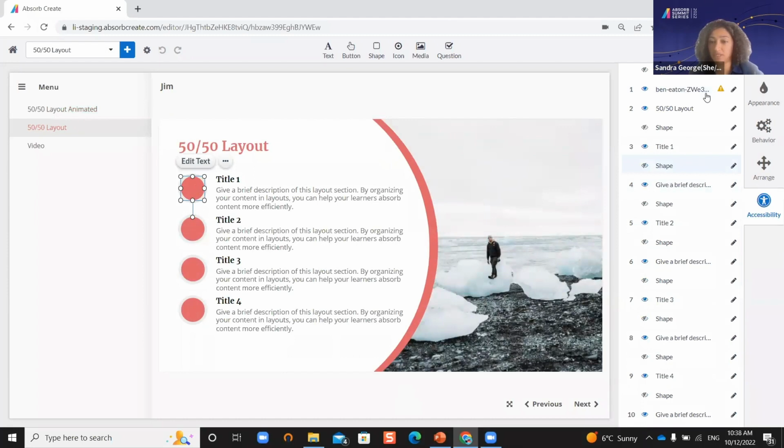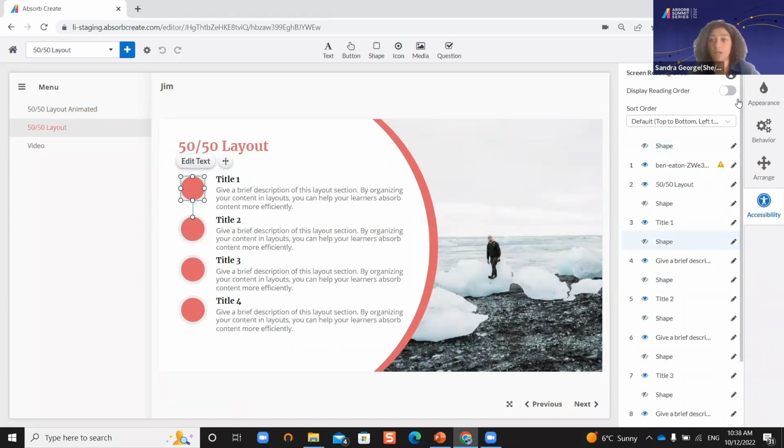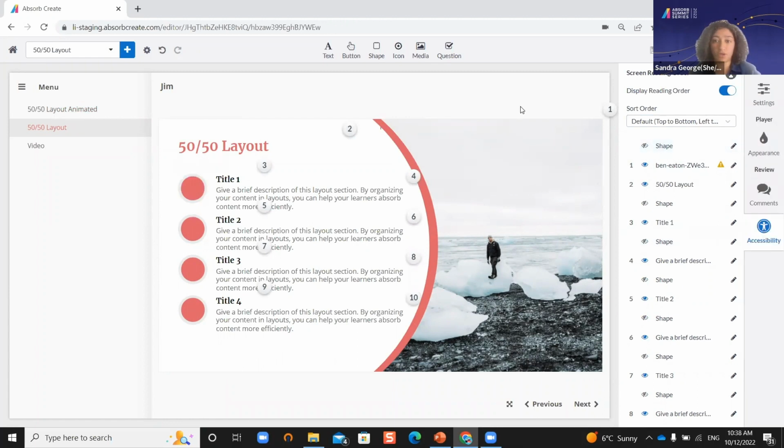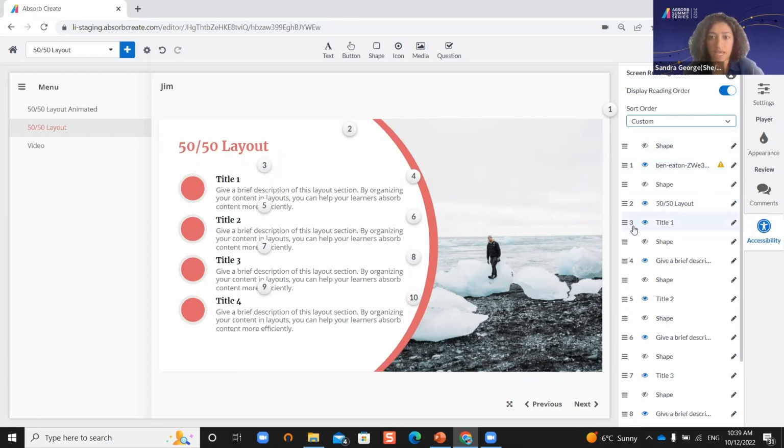As you can see in the accessibility tab, if I click here, it shows the order, displaying order. What does that mean? That means if there is a screen reader going through the information or reading for someone who's unable to read whatever is on the screen, that's the order it is going to read it. We have a default order, which is top to bottom, left to right. But if you want to customize that, you can. If you use custom order here, you can move things around.